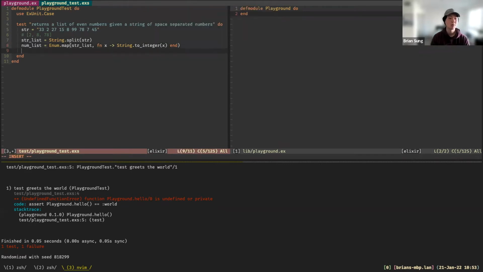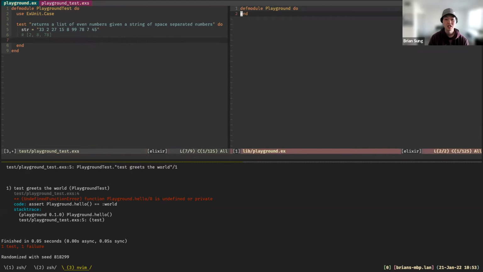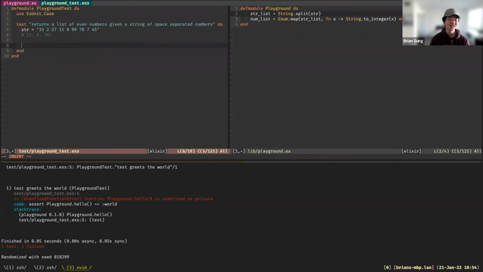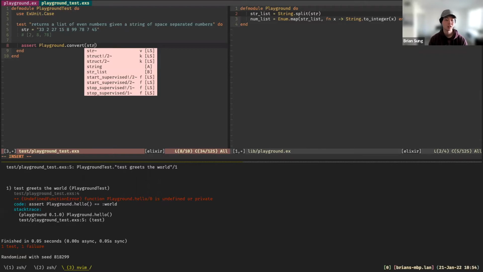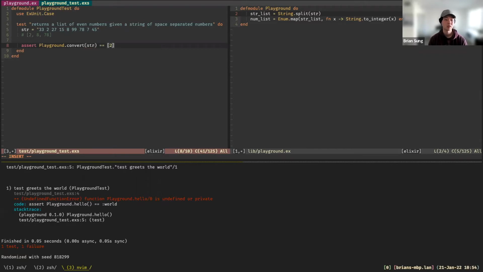This will give us, actually, I am not doing it in the right spot. Please ignore me. I'll do it here. Okay, I'll just leave this thing for now, but in any case, we're trying to do TDD, right? So let's write the test first. So assert playground dot, we'll call it just convert, pass in the string is equal to 2, 8. And I'll just comment this out for now.